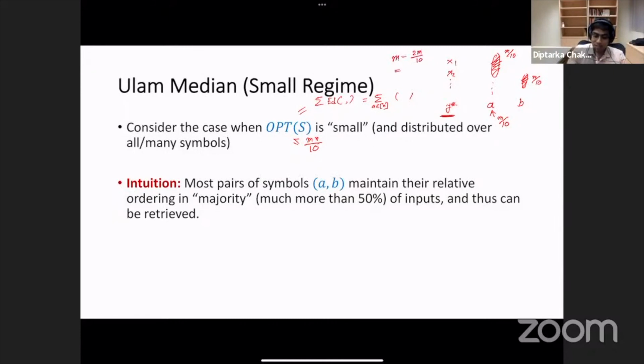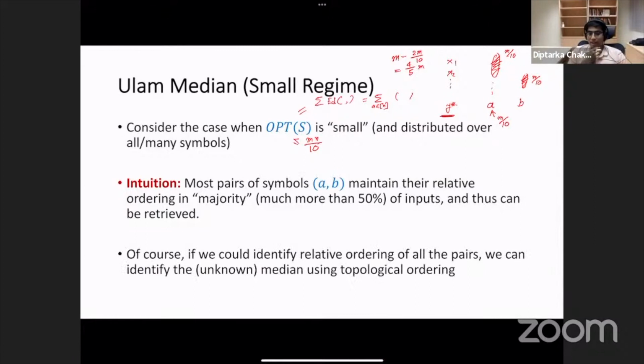Right? So basically in a 4/5 fraction of the inputs, the relative ordering will be the same. And thus now, for each pair of symbols, if I can check the relative ordering among all the input permutations, we will retrieve back the actual y star. Because if we can retrieve back the relative ordering of all the pairs, then just by doing topological sorting, we can retrieve back this unknown y star.